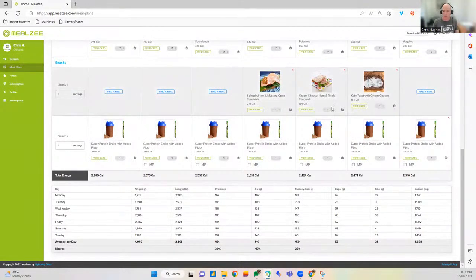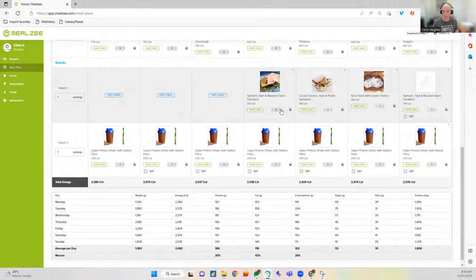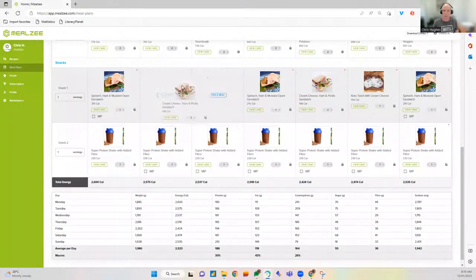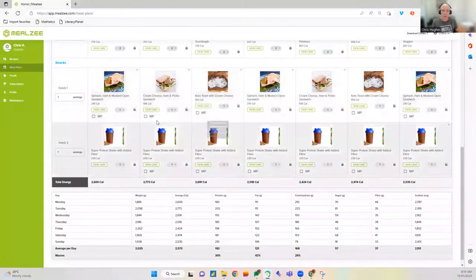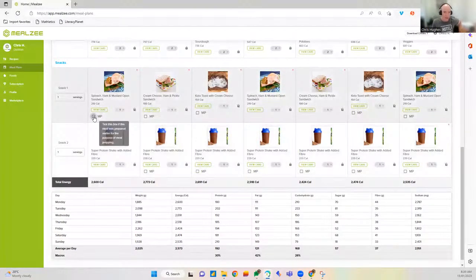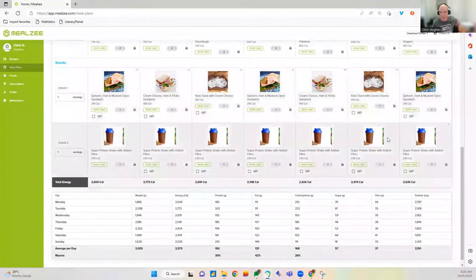So then what I like to do is repeat these, okay? I don't like to have a different snack every day. I just like to have some options so they can move it around. Now, whenever you drag and drop, that MP box, the meal prep box, does come up, but if it's not a meal that you're actually meal prepping, you can just leave that blank. You don't need to tick that.